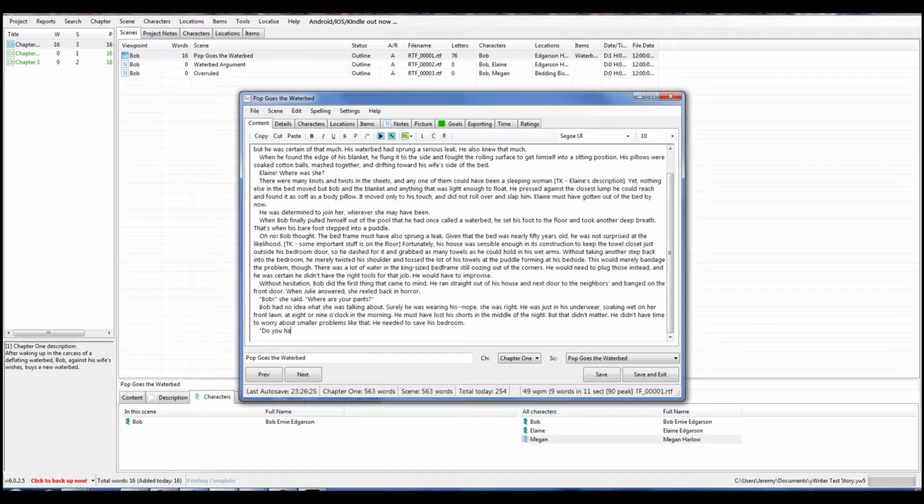Do you have duct tape? Is it duct tape or duck tape? I think it's duct tape. I'll have to fix that later. I've seen it spelled both ways. I think it's duct tape though. Do you have duct tape? He asked her.